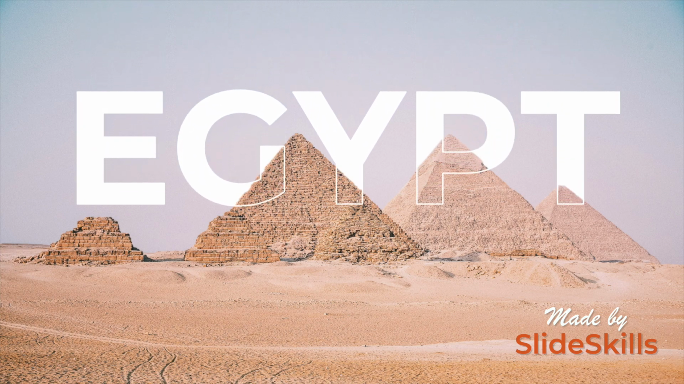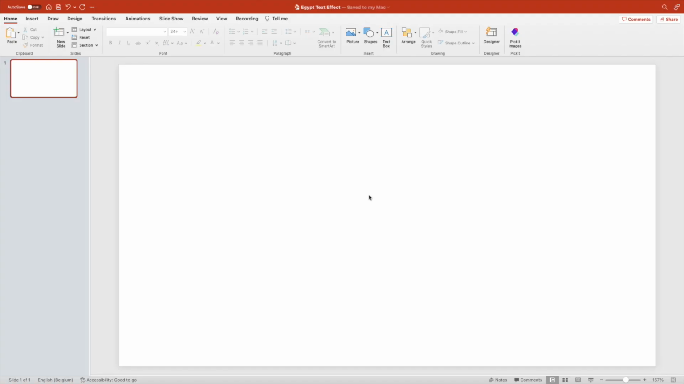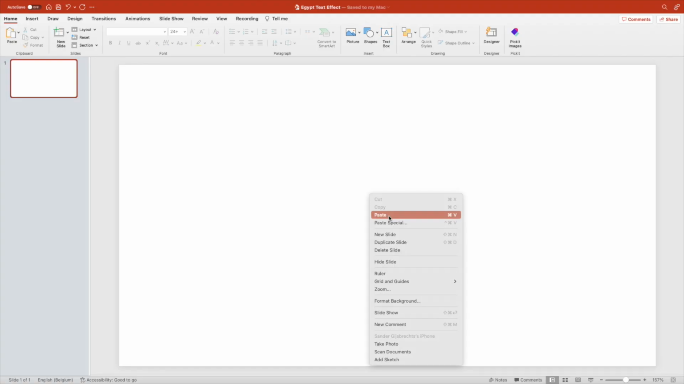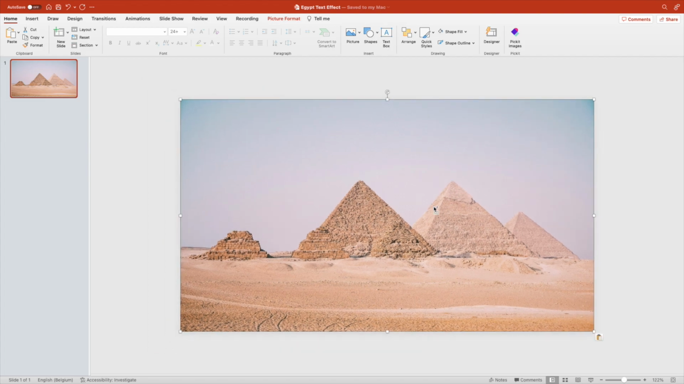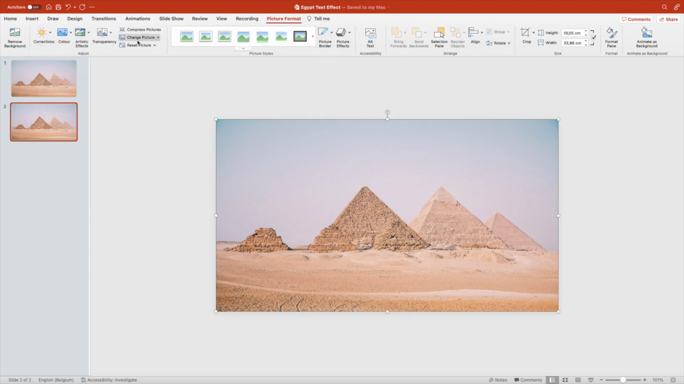Today we're learning how to make this nice text effect in PowerPoint. Let's start from a blank slide and add an image of the pyramids. We want to duplicate this slide and remove the background on the second slide. So duplicate page, select the image, shape format, and remove background.